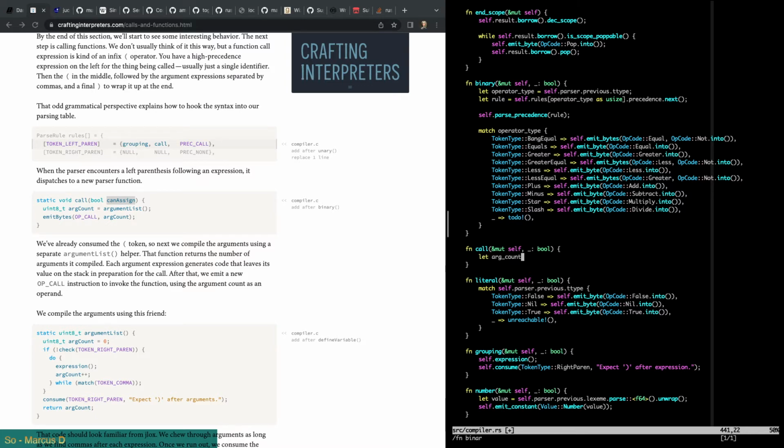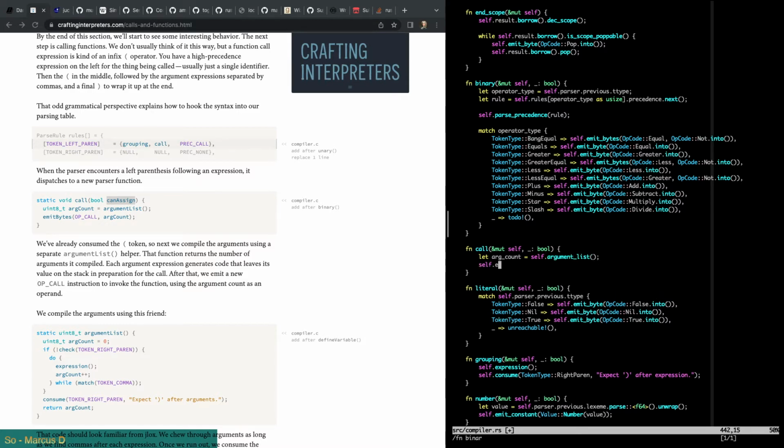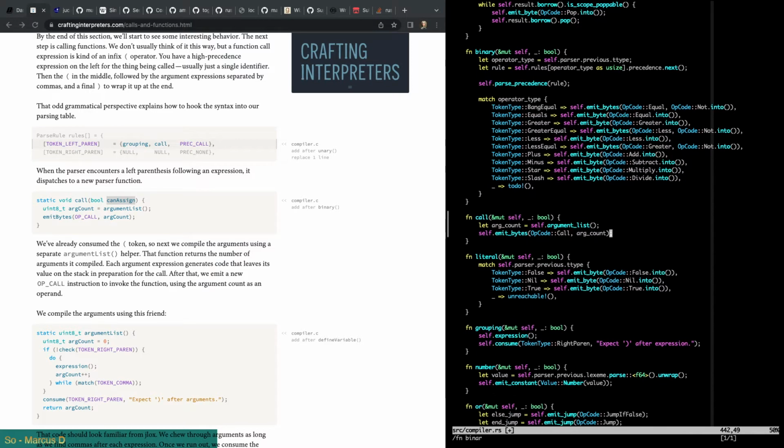Arg count equals argument list, and then self emit bytes. So we have a new opcode called call, and arg count. So that's interesting. The call opcode doesn't take the function to call. The call opcode says how many arguments there are in the call.